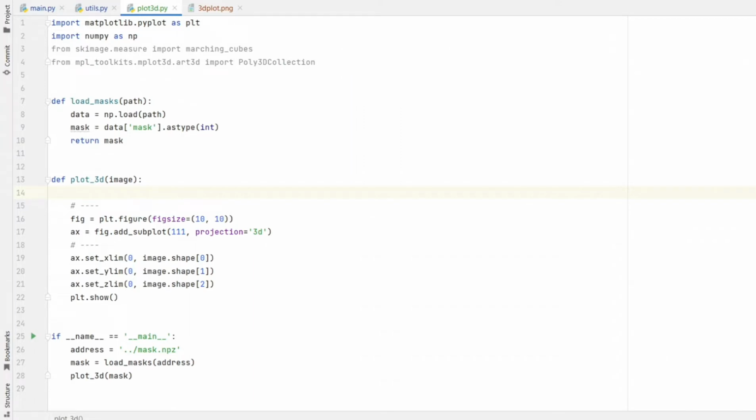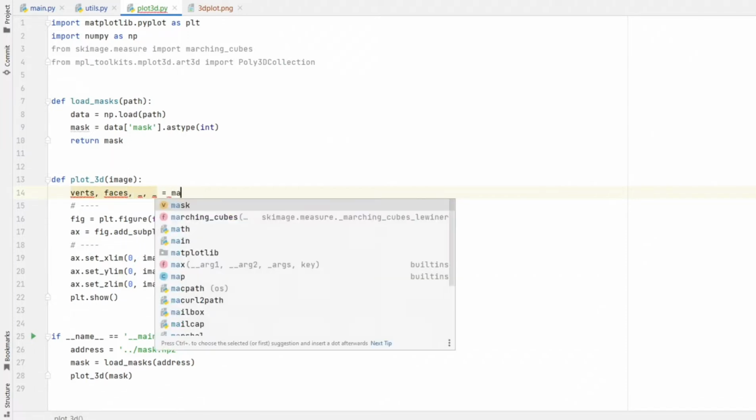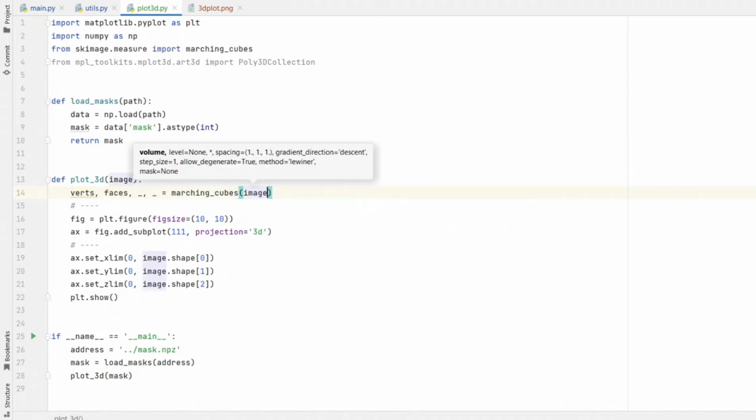In order to plot a 3D volume using matplotlib, we have to use the marching cubes algorithm, which creates a triangle mesh from our volume. Marching cubes of skimage gets the volume and the step size in voxels. I'll explain about the step size later. It returns verts, which are the spatial coordinates of mesh vertices, and faces, which are triangular faces.